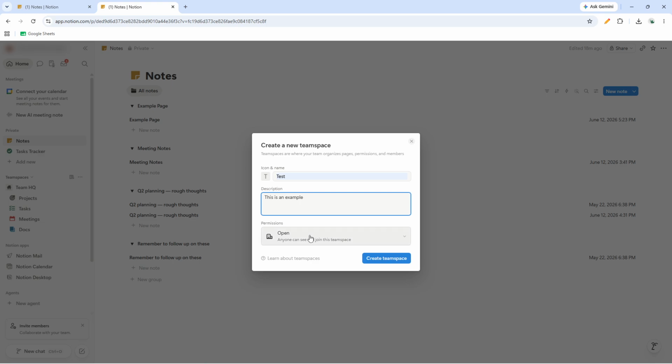Once that's done, open the Permissions dropdown and choose the access level that fits your team's needs. This step is important because it controls who can view or contribute to the team space. Take a moment here to make sure the setting matches how open or restricted you want the space to be.